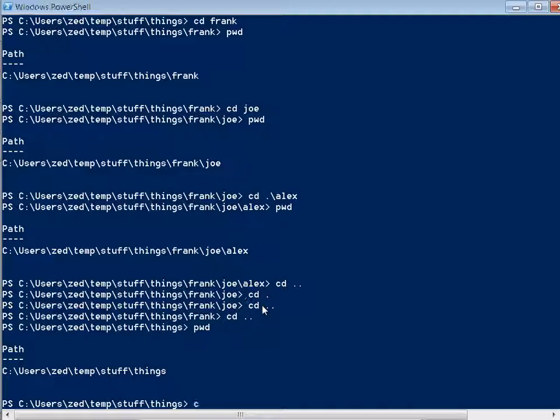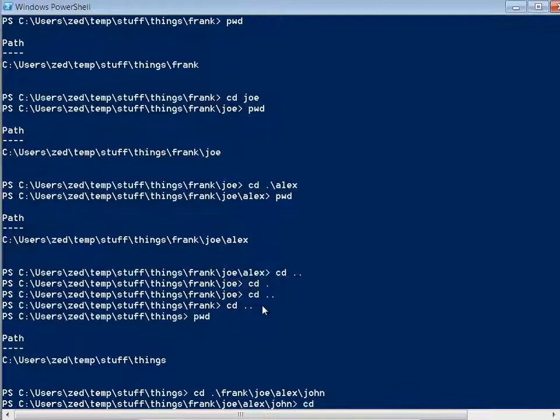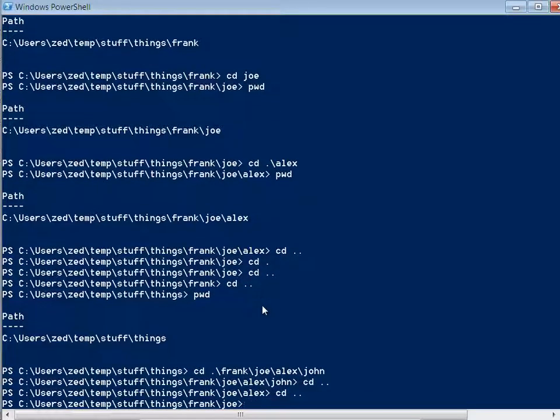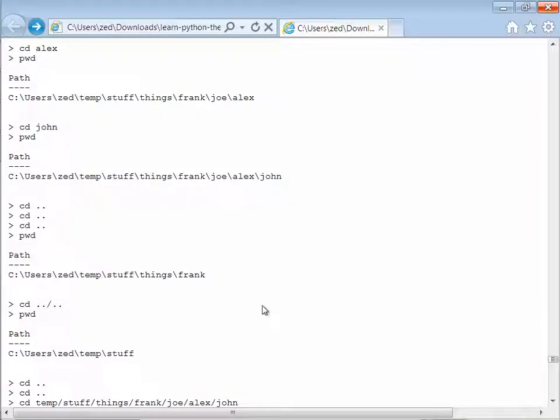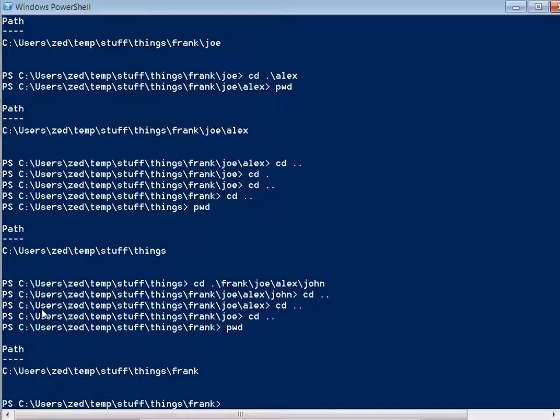Oh, we need to be one more down. Let me go back. Frank. Joe. Alex. John. CD, dot, dot. CD, dot, dot. CD, dot, dot. PWD. Cool. See how it matches? So I got lost, right? So I could just start over. I could do the tilde, CD tilde to start over, or I could figure out where I was and go back to where I needed to. Okay, next one. CD dot dot slash dot dot.